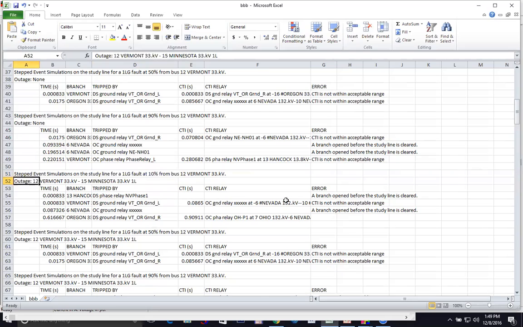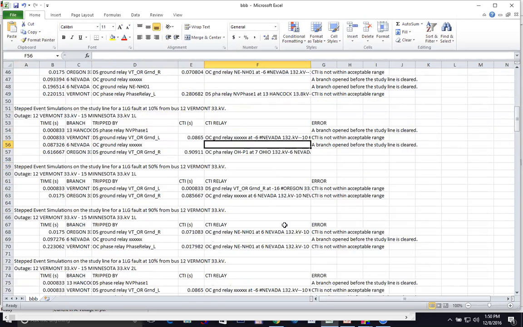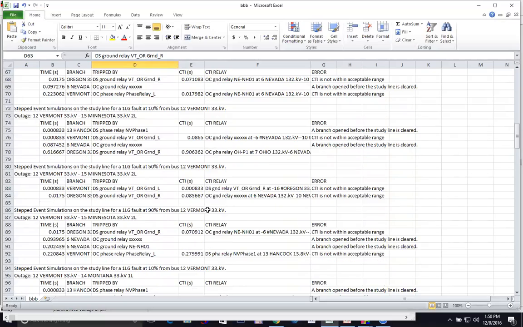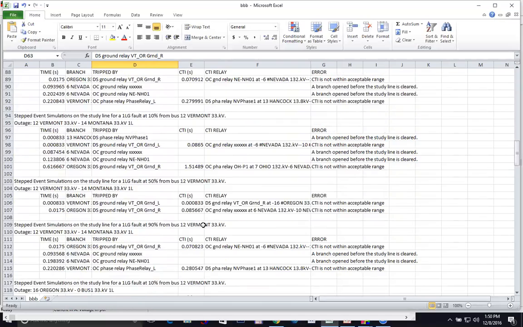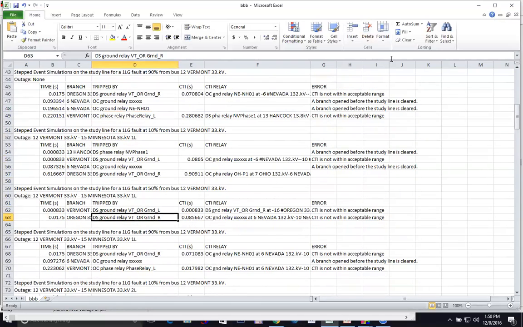And then you can see that it has a bunch of problems as well, because a couple of branches tripped that are not on the line. Basically, other things are tripping before the line is isolated. Now here's one that actually works more or less, because the relays on one end trip and then the relays on the other end trip. But the CTI is so puny that it's definitely something that you need to look at. Anyway, this is the kind of table you'll get from the step event analysis.